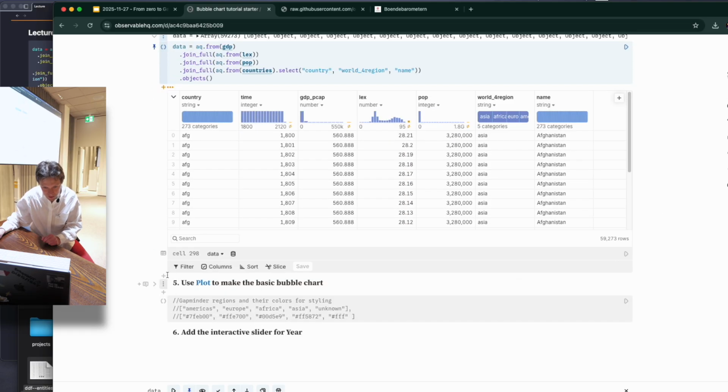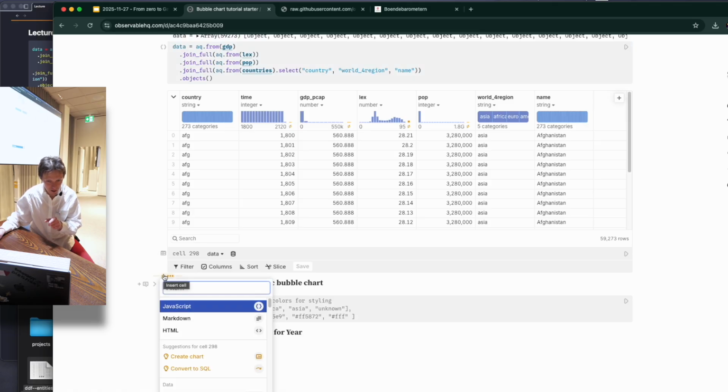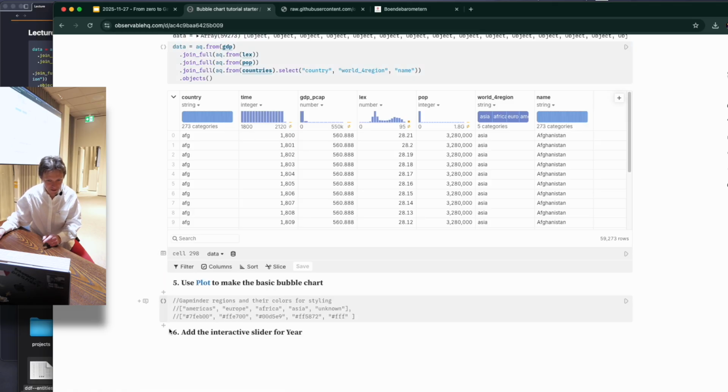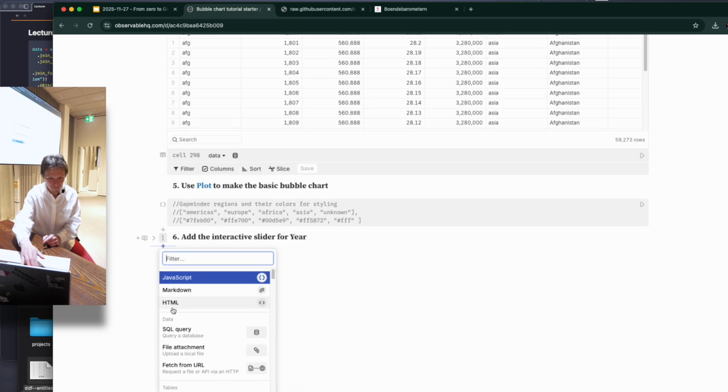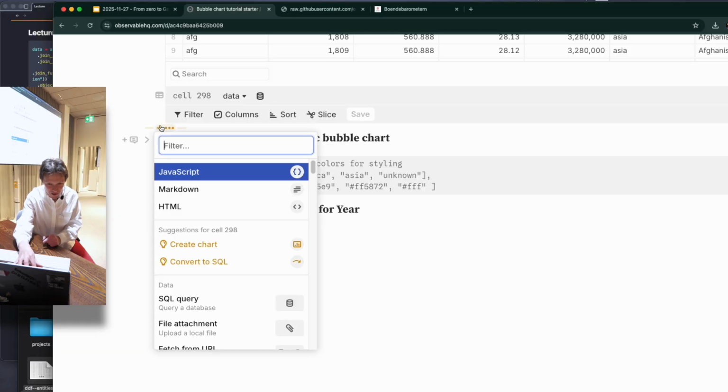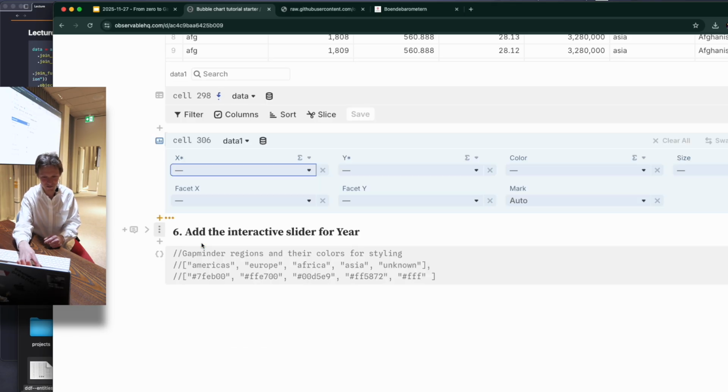But I don't need to do that. Now I press the plus button right under the table cell, and if I press it anywhere else, see, it doesn't give the magic suggestion. But if I do it immediately under the table cell, then it can say create the chart. So this is the magic suggestion because I'm near the data table.